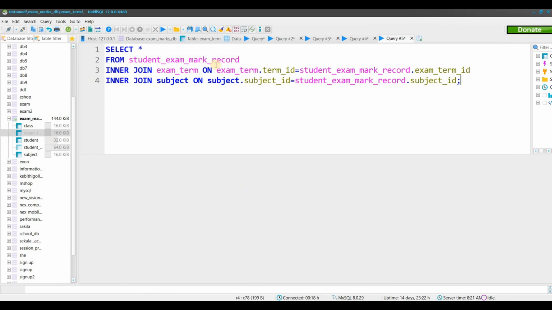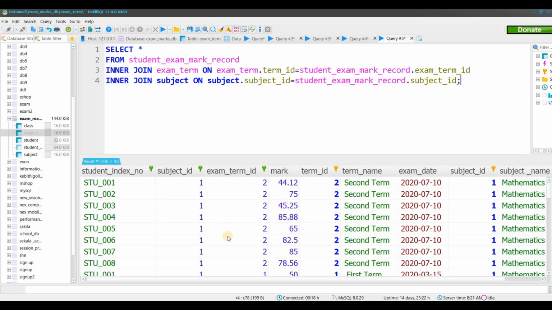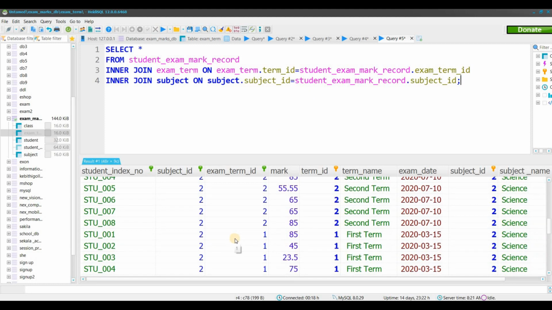First I have taken the student exam mark record table. Next I have joined the exam term table and subject table to it. So now I'm going to run this. You can see here are the results. So here's the joint tables.